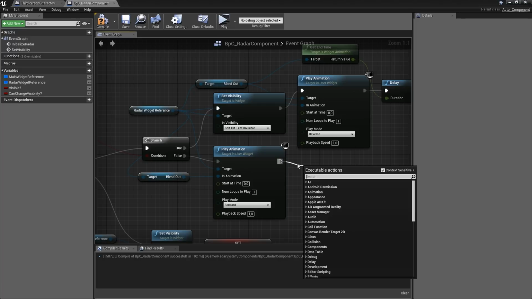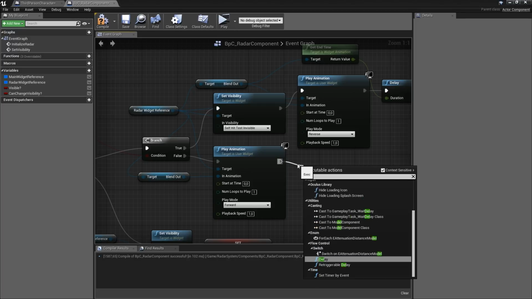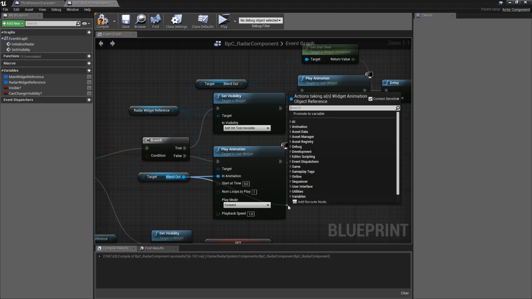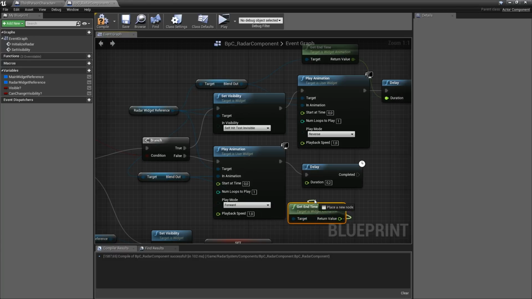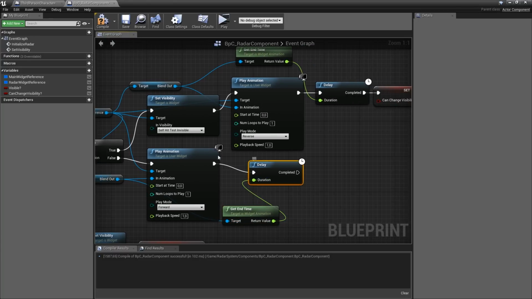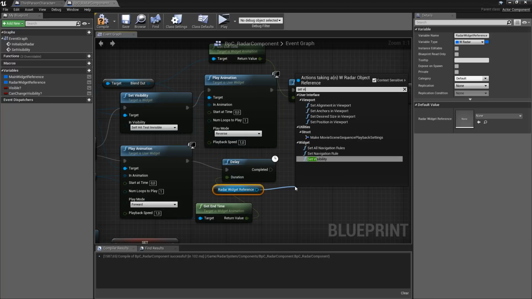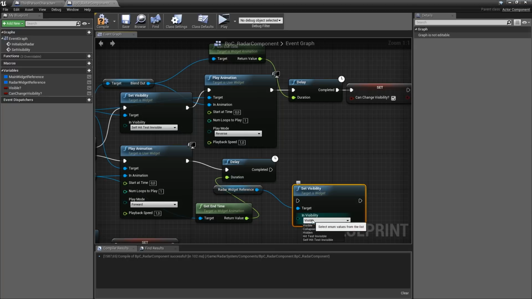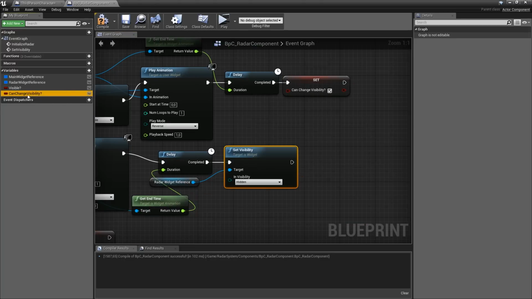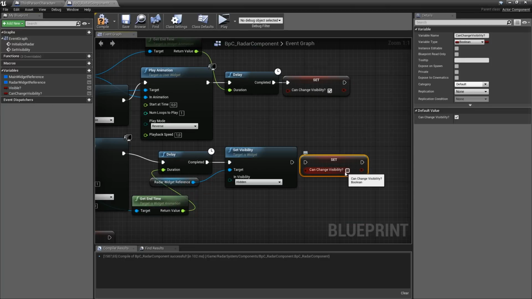After that, we also have to wait until the end of the animation, so add a delay node, and again get the end time of your blend out animation. Hook that up to the duration. Once that is completed, we can copy over our radar and set visibility to hidden. Then also set can change visibility back to true.